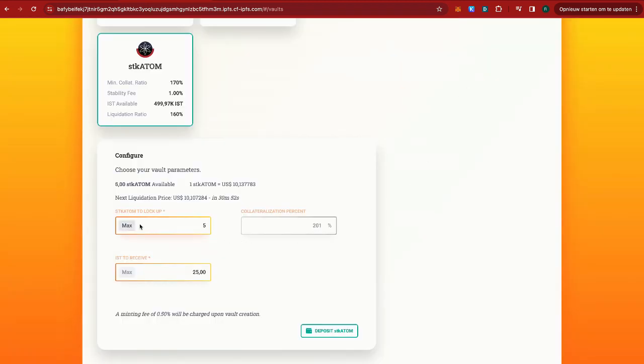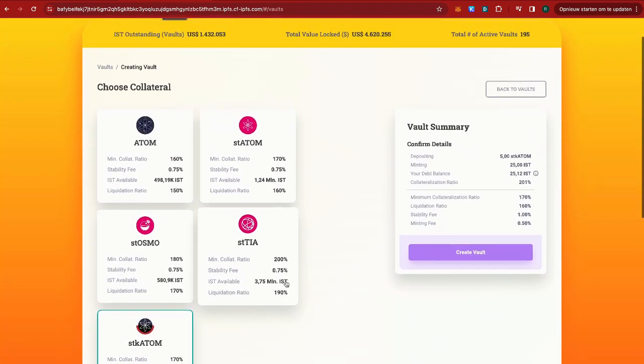With your stkATOM transferred to the Agoric chain, you can now configure the Vault's parameters and check out the new summary on top of the page. If everything looks good, proceed by clicking on the Create Vault button.